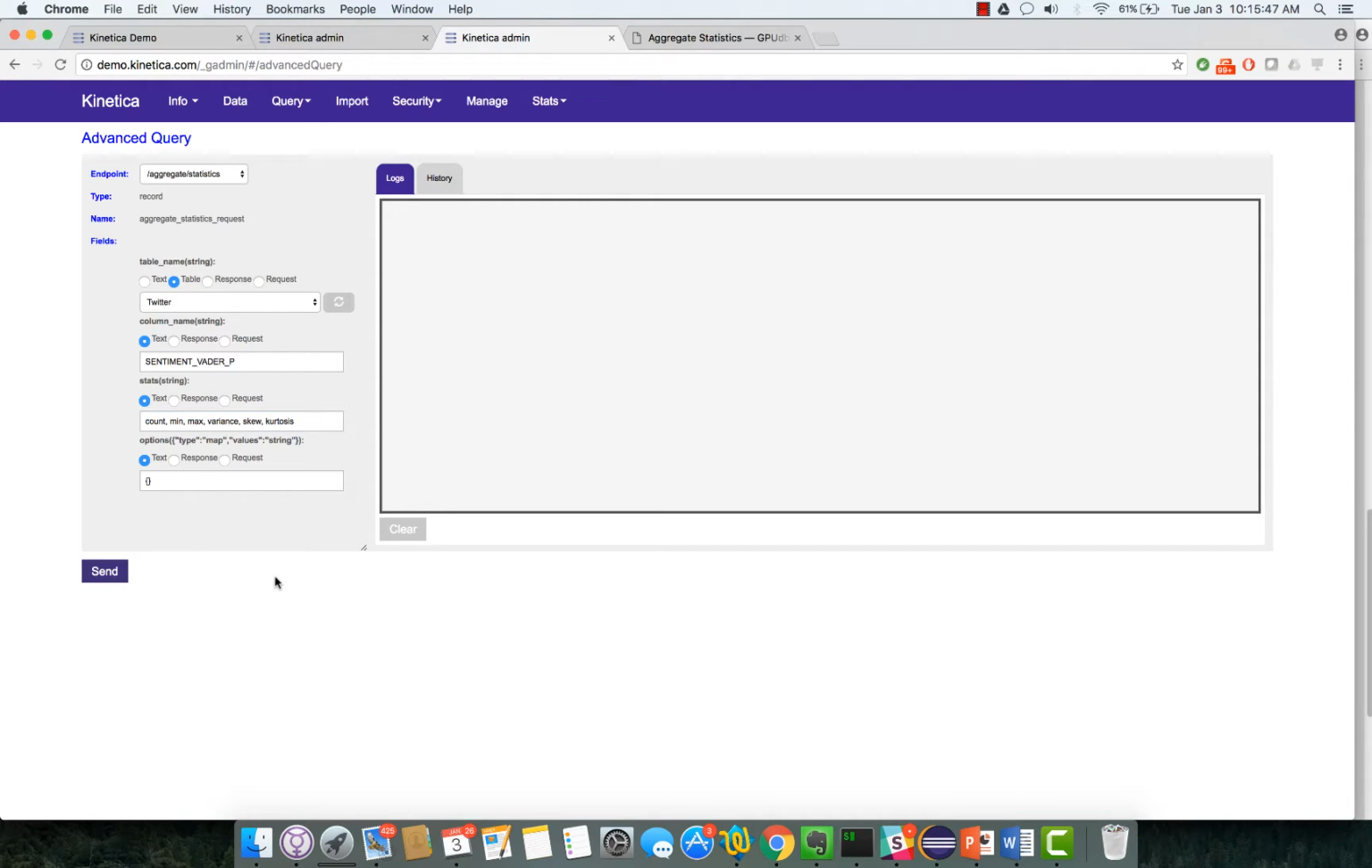Okay, so when I hit the send button, I'm going to do a table scan of a table which has 4 billion records, and I'm going to do an aggregate statistics of these various things that I want, the various options that I want. Okay, I've completed the query, and it's returned to me in 434 milliseconds.